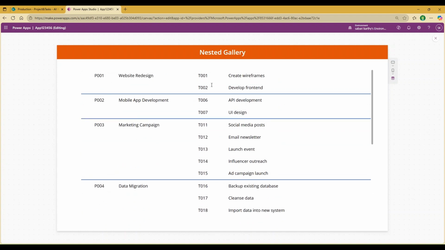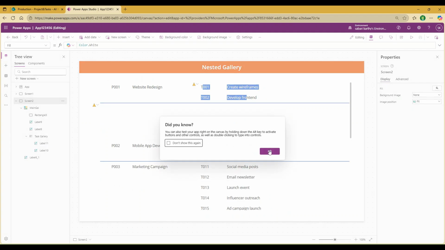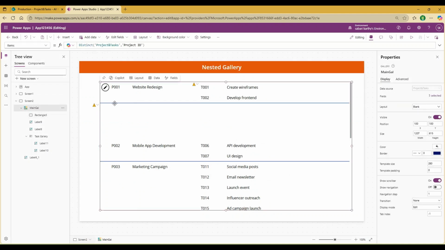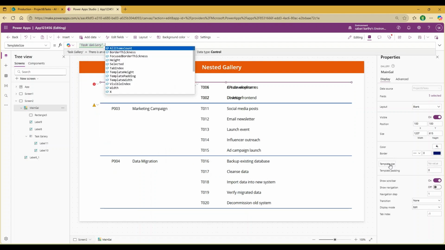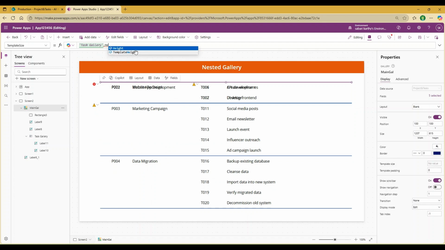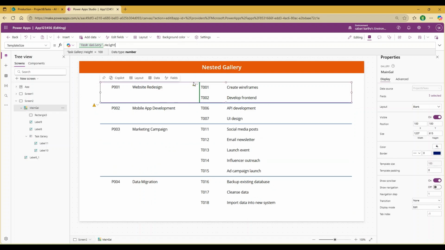Now we have a parent with a child mapping. The next thing we would like to achieve is the expand and collapse section. Go to the main gallery. We need to look at the width of the main gallery. For instance, if you edit this, you see the template size, the width of this template is automatically set to 280, which we need to restrict. So we will again use the height property of the task gallery. Go to template size, say task gallery dot height, which is automatically the template width for the main gallery. So this gets auto arranged based on the number of items present in this gallery.